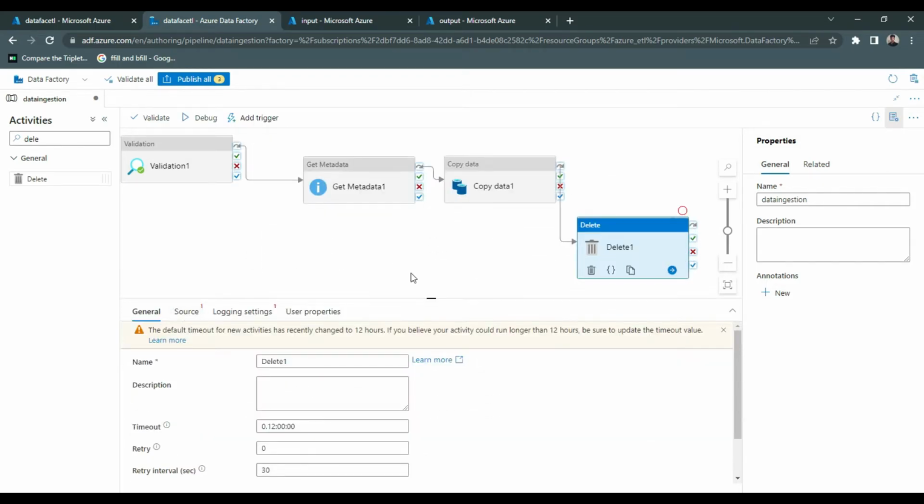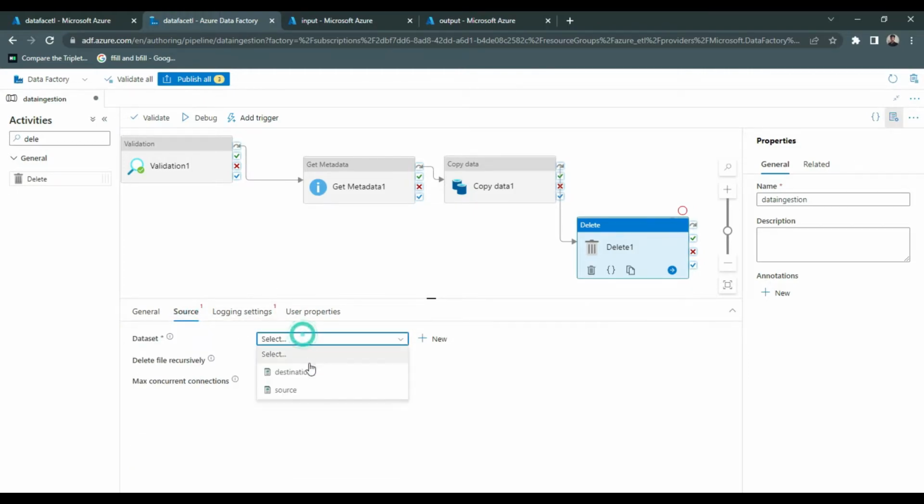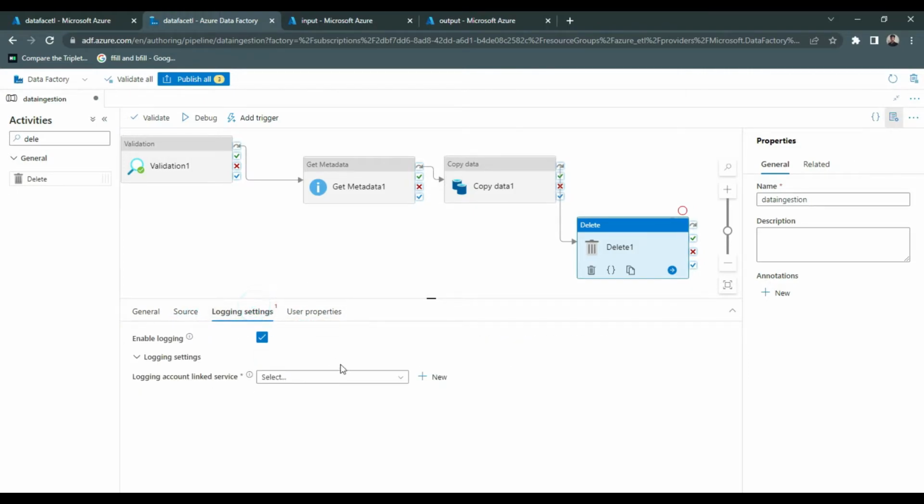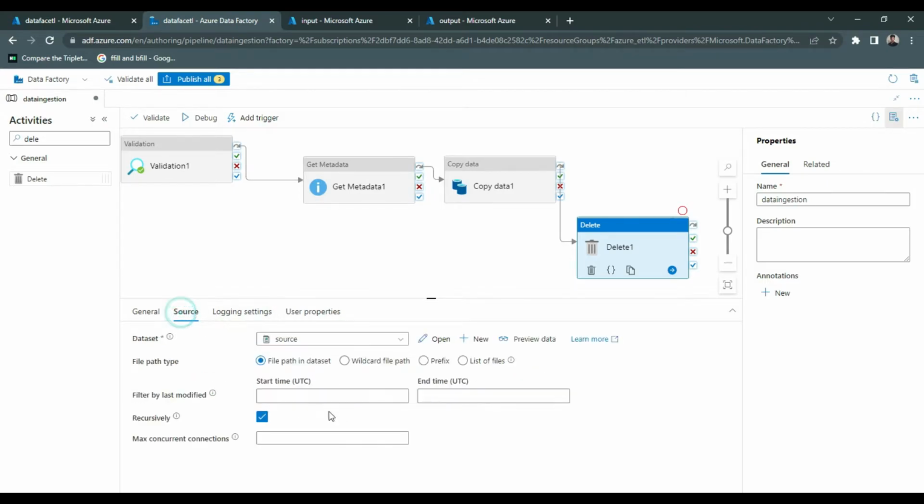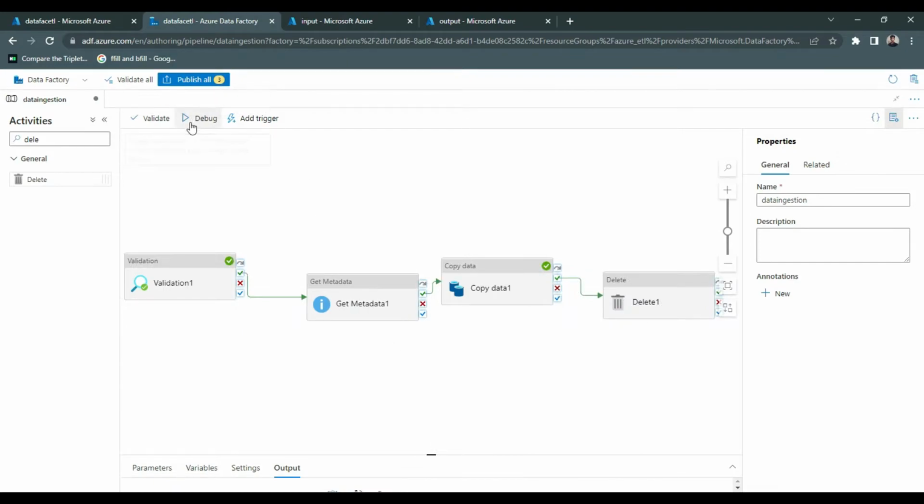In the delete file, you have to select the source file that you want to get deleted after the data transfer. So I'm selecting my source dataset here, and once this data ingestion operation is done, it will automatically delete my source data file that is present in the blob container. So this is our data ingestion pipeline, and let's run this pipeline.